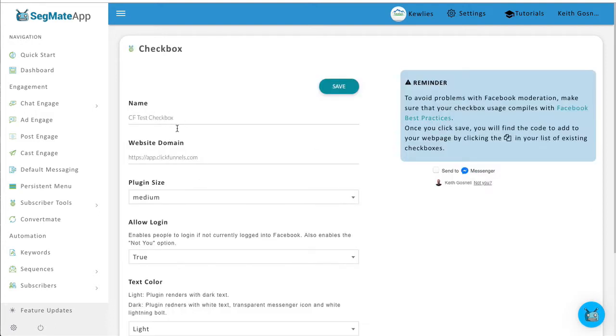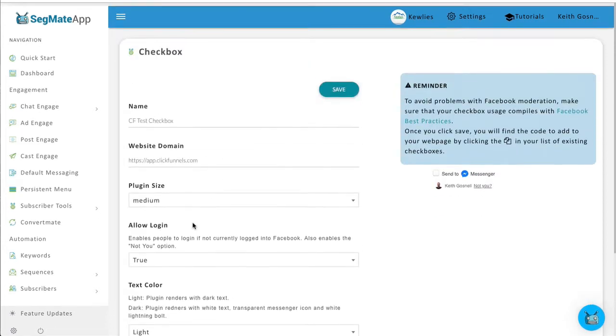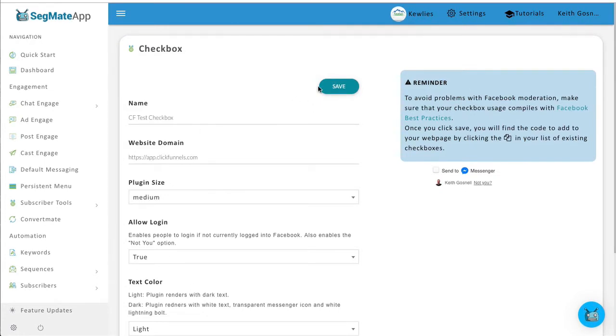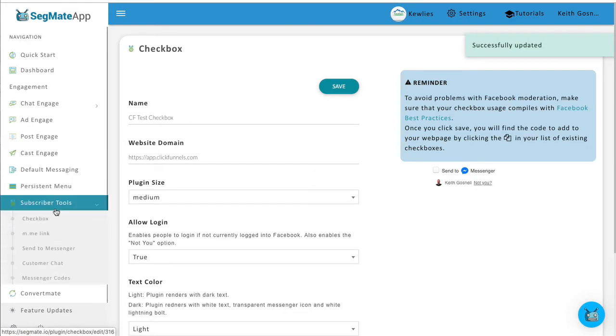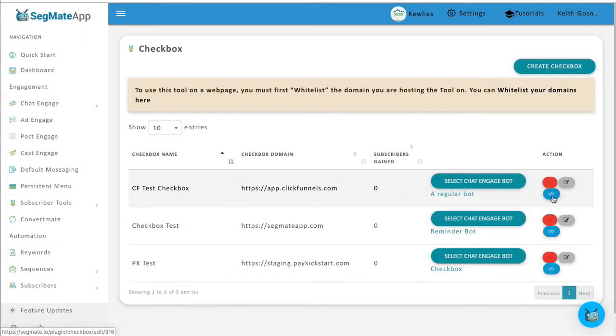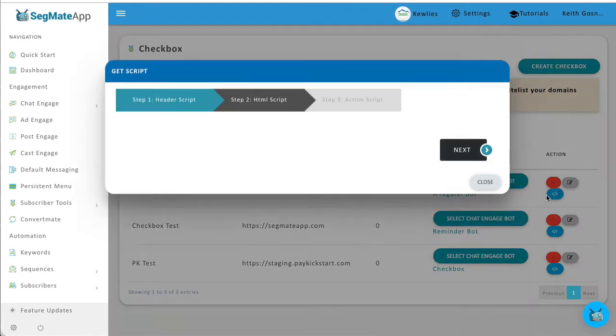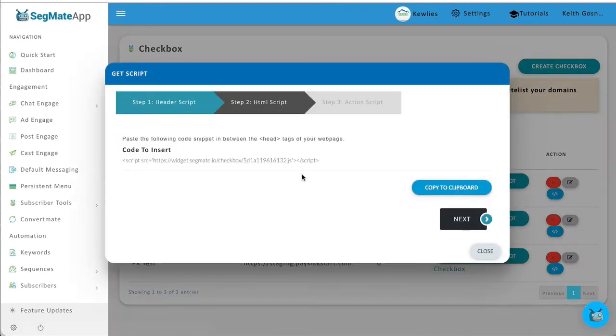I've created my checkbox here, and you can, of course, set any settings you'd like to. And we're just going to go ahead and save that. And we'll go back down to grab the code. Okay, so now we know we want to grab our code. And it's right here, so it takes us step by step. Okay, so the first thing that I'm going to do is I'm going to copy the first piece of code.